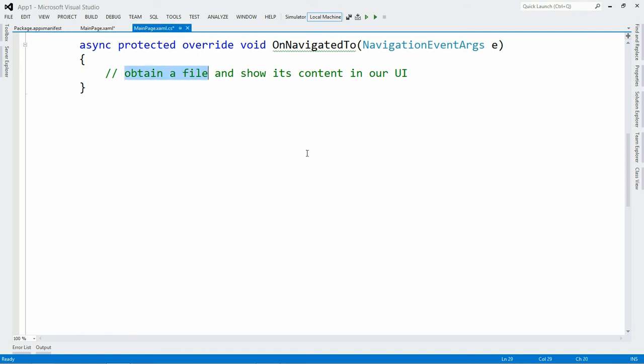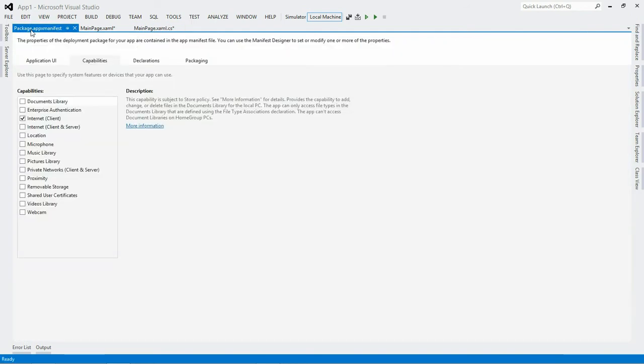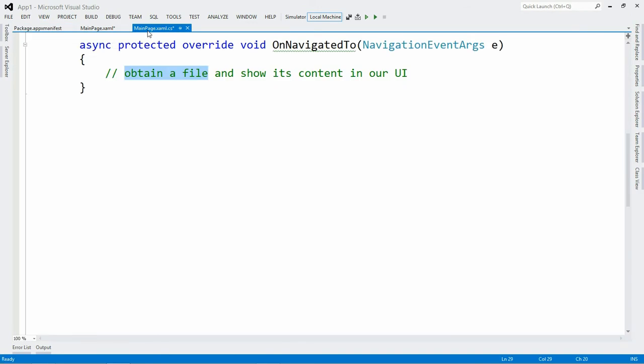So the first step is to obtain a file somehow. There's a couple of ways we could do it. We could go over to our manifest and select one of these capabilities, for example, documents library, music library, pictures, or videos. And then we would be allowed to directly access the file system. Another thing we could do is instead use the file pickers.